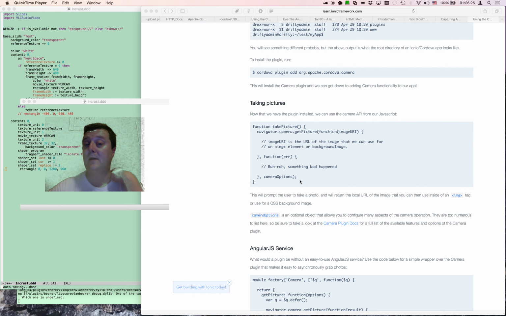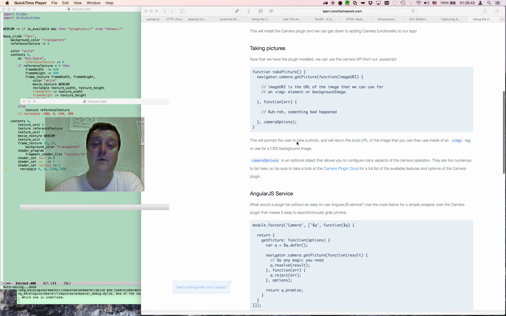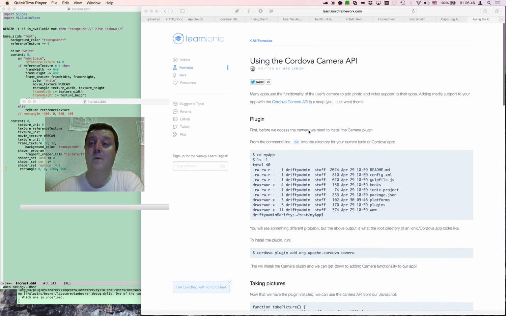There is one plugin to install, and then all you need is this take picture function, which as you can see is pretty short. Except in my case I don't get either here or there, because navigator.camera is not set when you run in a simulator as I do. So there is no camera simulation and I have to try something else.